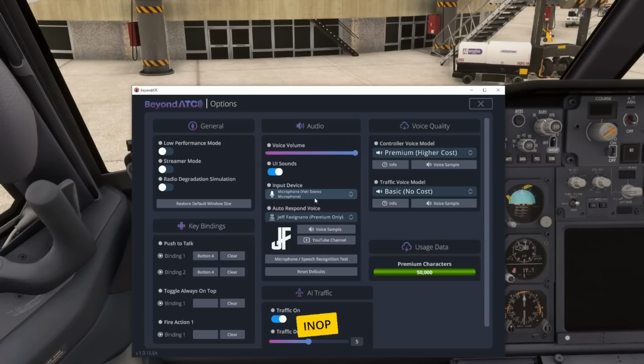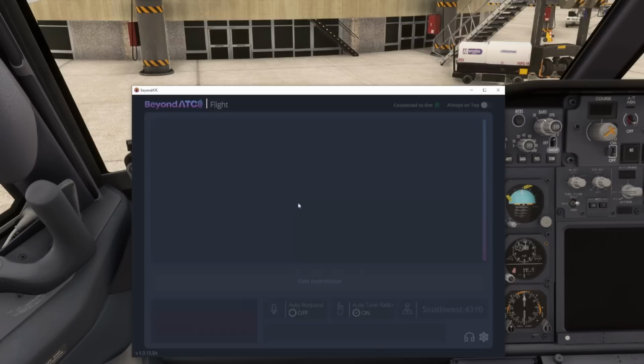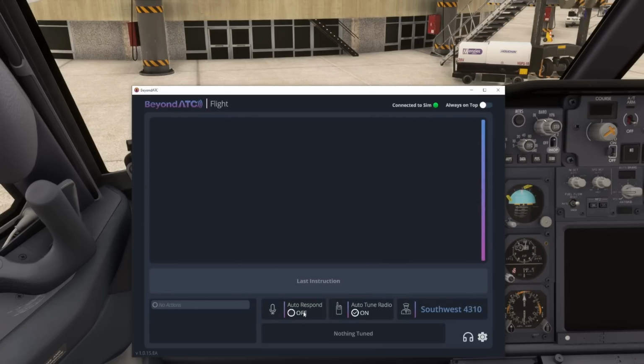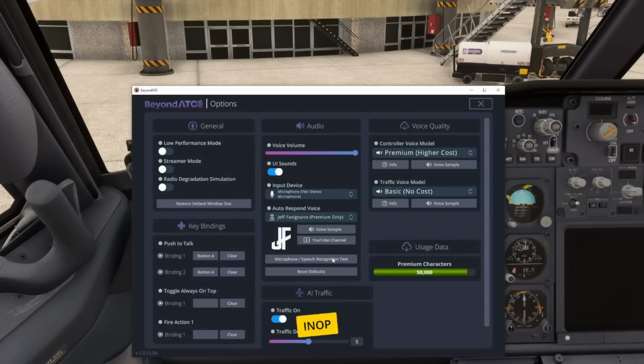Obviously, here's where you can set up your input device. You can see mine's currently set to the Yeti mic. And then here is the auto response that we were talking about. So again, with this auto respond button, you can have a couple of different people respond for you. Now, this requires the premium package, which the base package at $29.99 comes with 50,000 characters. But if you use the premium voices as your auto respond, it will start using this up. And remember, each character is counted.